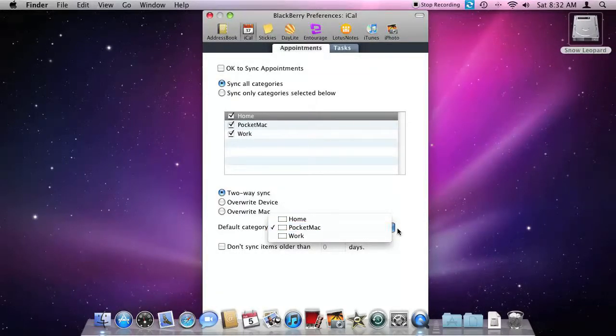Default category, PocketMac. This is appointments synchronizing from your BlackBerry to iCal. If you want calendar items to go to a specific calendar in iCal, for instance PocketMac, home, or work, choose the default category before synchronizing. This is helpful if you have a lot of work appointments or home appointments on your BlackBerry and you want to send those to a specific calendar in iCal. We'll leave it at the default of PocketMac for now.